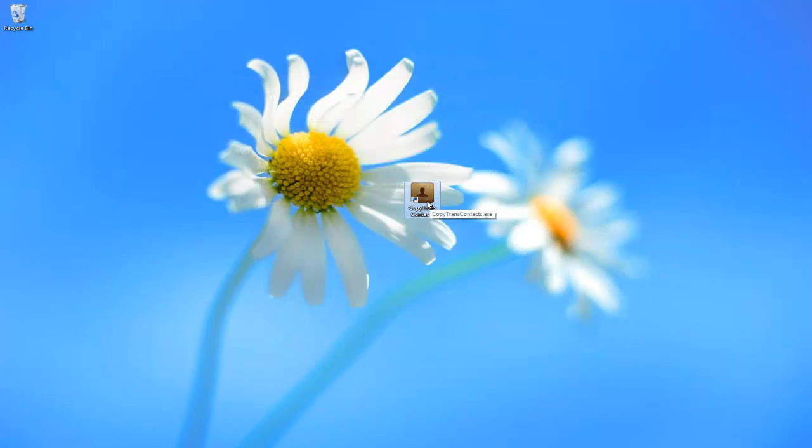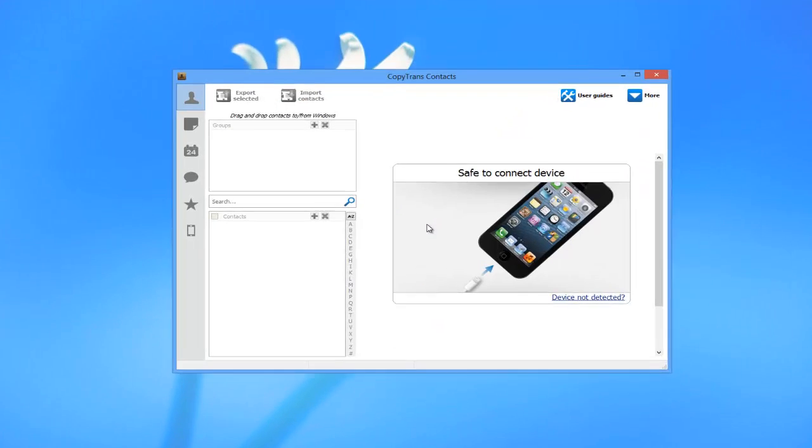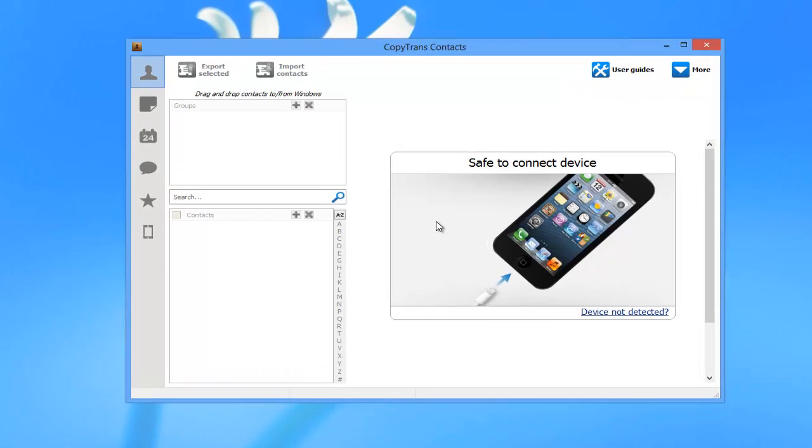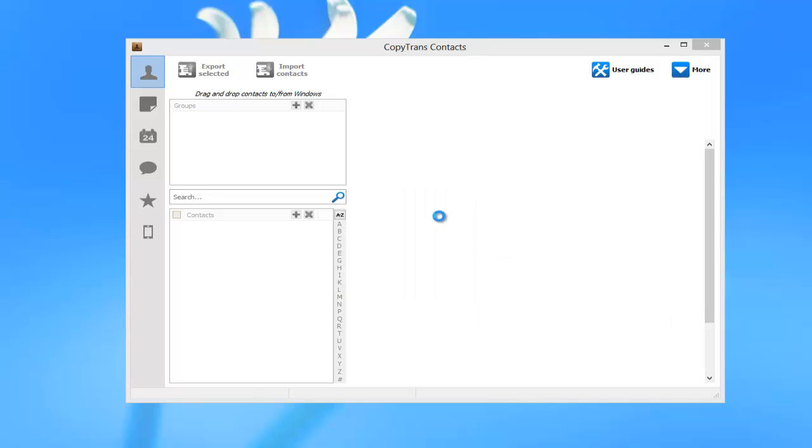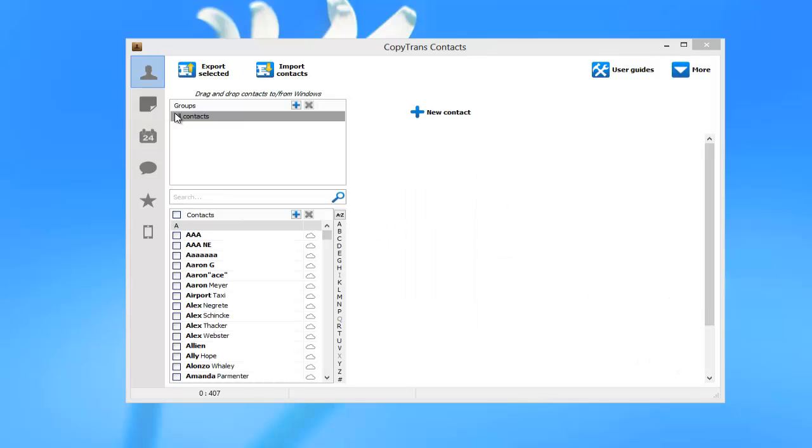Let's get started. First you're going to need to open CopyTrans Contacts. If you don't already have it, you can download it using the link in the description. Once opened, connect your iPhone. After everything is loaded, click on the Notes icon.